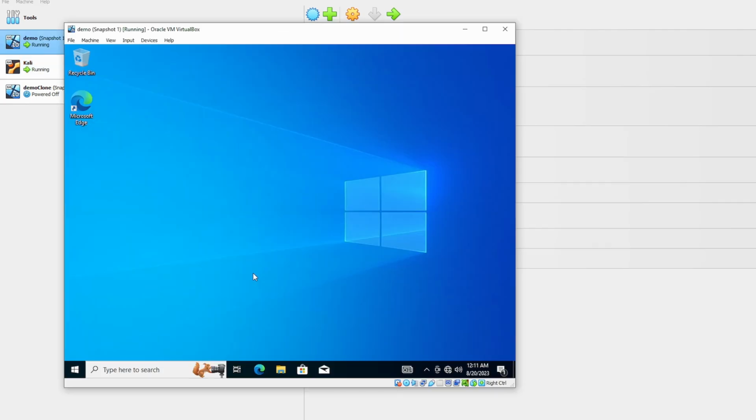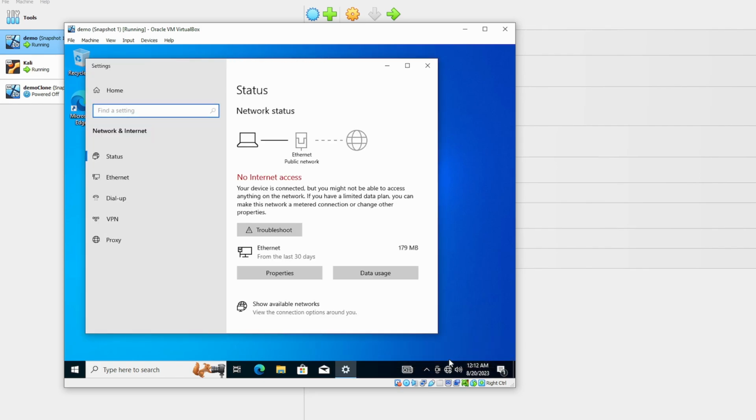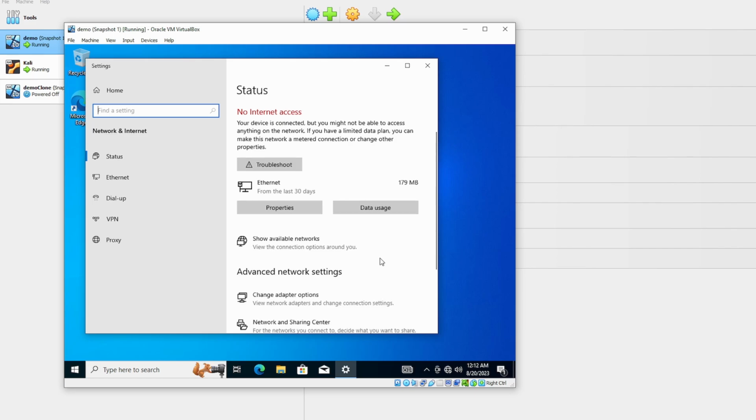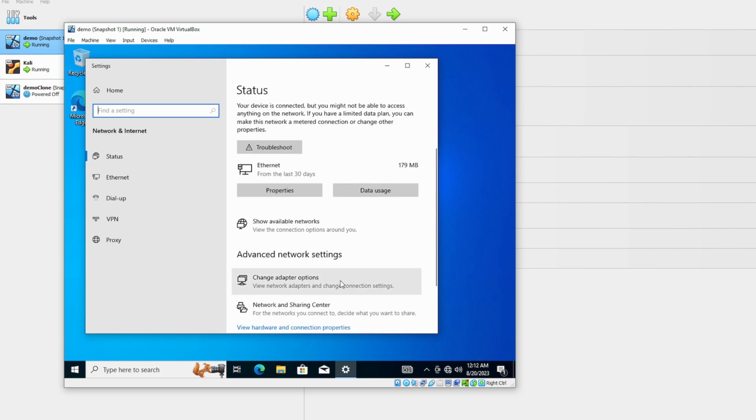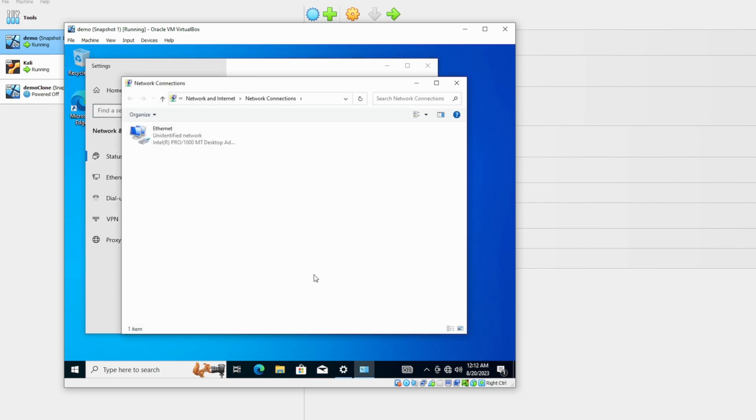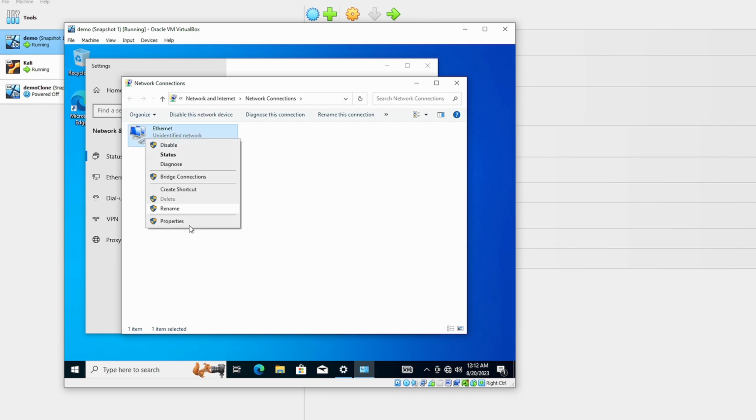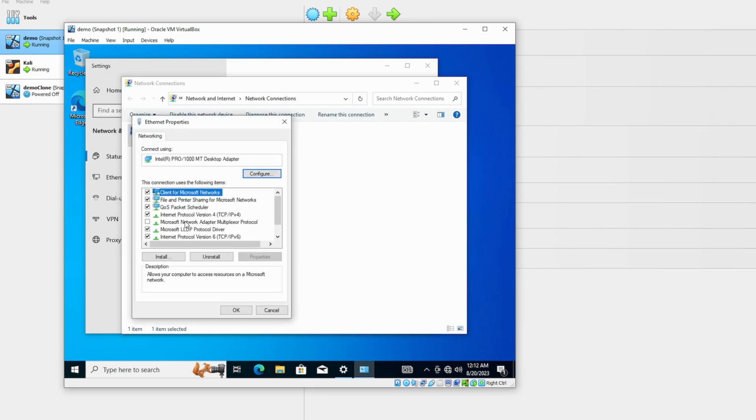We head over to our Windows machine and statically assign our IPs. At the bottom right-hand corner, you want to right-click this globe icon and select Open Network and Internet Settings. Depending on what operating system your virtual machine has, this may look different. However, in this case, we want to scroll down until we find Change Adapter Options. Click on that. Now you want to right-click your Ethernet and click on Properties. You want to look for Internet Protocol Version 4. Select that, click on Properties.